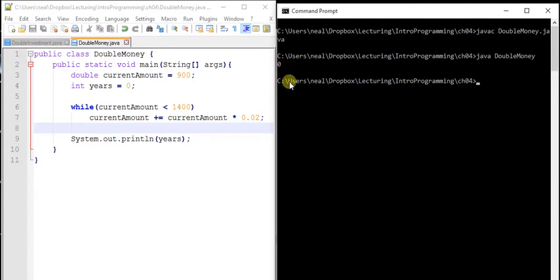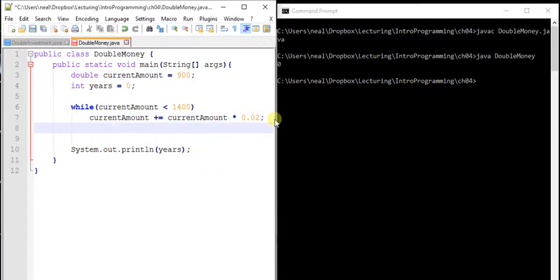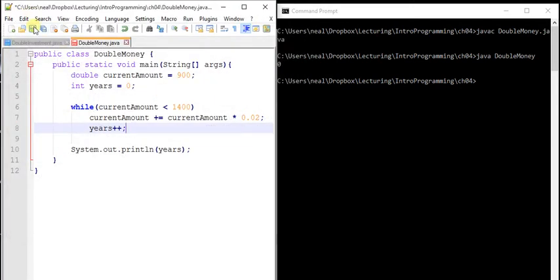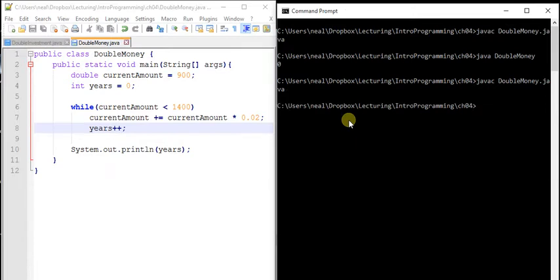Now you as the programmer think, oh well, that's clearly wrong. It's clearly not going to be 0 years because it started off as 900 and the target amount is 1400. So you look at this and you think, obviously what I need to do is put in years++. Okay, now my program is right, you think. So we save it and compile it again. And now it says 1.